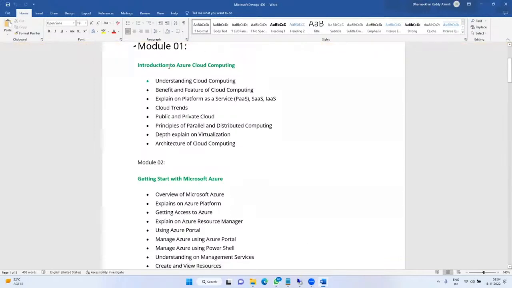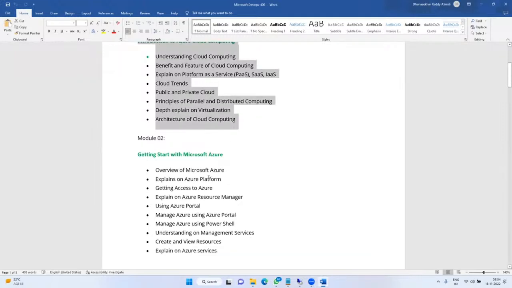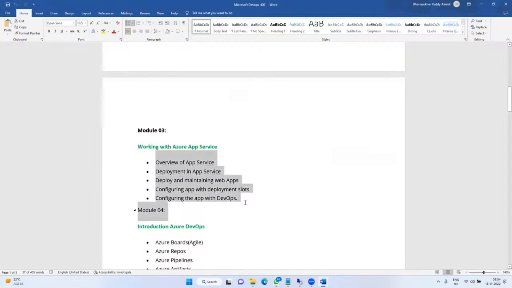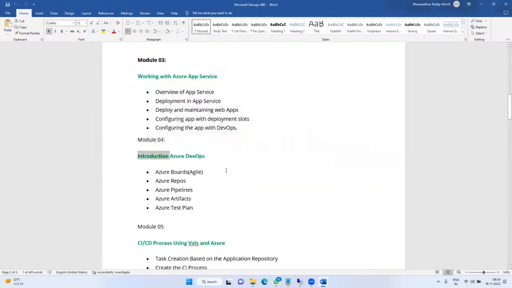Now in Azure DevOps, first there is an introduction about cloud computing and what app services are. So this is about what DevOps is. Module 4 is DevOps.